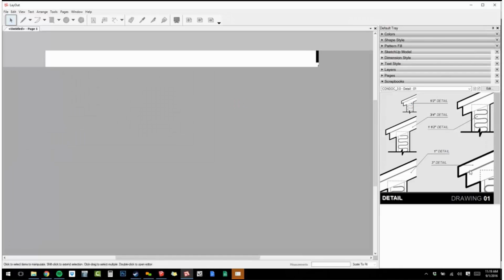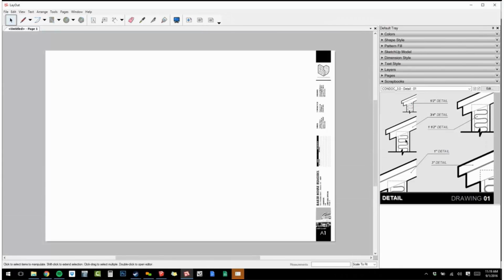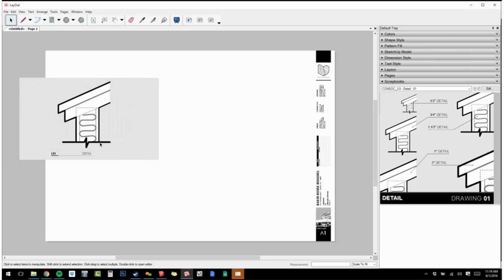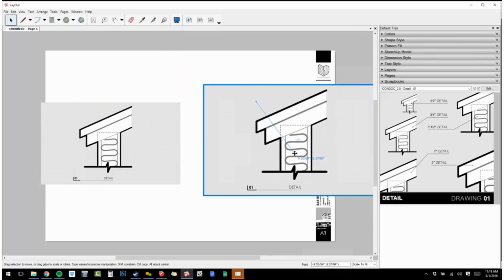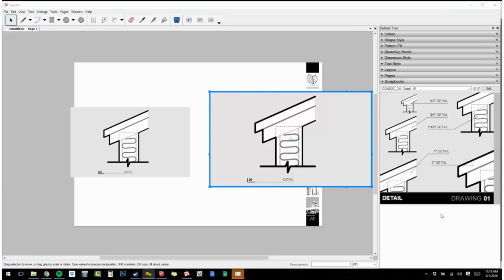And then you can see here we've got our ConDoc details. So I can drag and drop a 3/4 inch detail here. And then I can drag and drop a 1.5 inch detail here. So this is detail 1. And you can see you've got several different details to choose from. So if you rattle off a bunch of details, it's no problem.